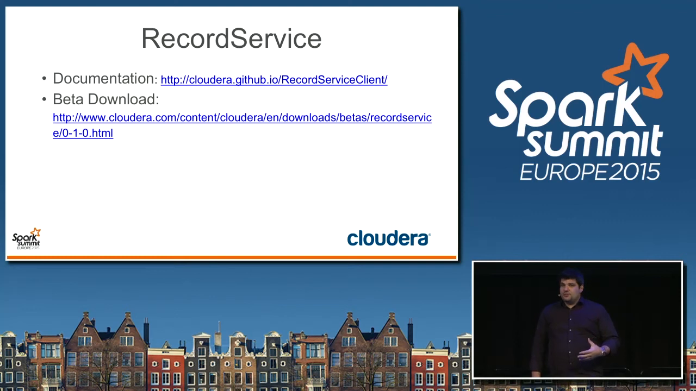If you don't want to use Record Service, the authorization I described, which is available, is table level security using Sentry and the HDFS Sentry plugin. That's available today. You can use it. This is sort of the future. If you want more information, there's documentation. There's a beta download. Contributions are welcome.